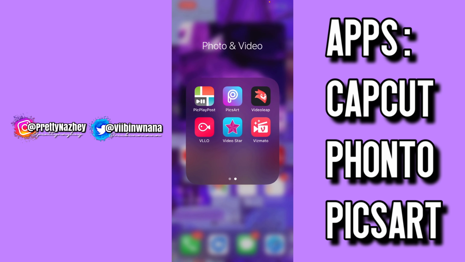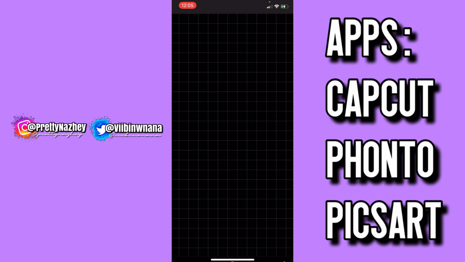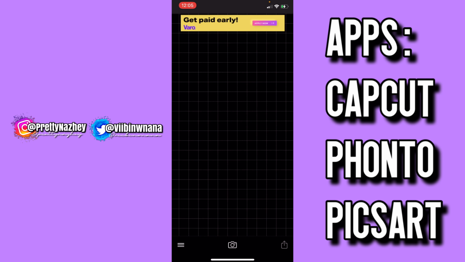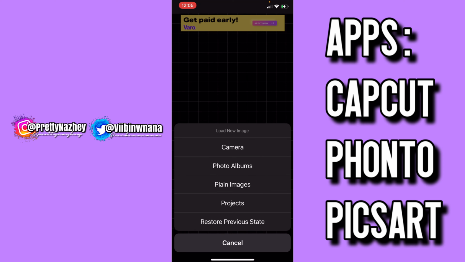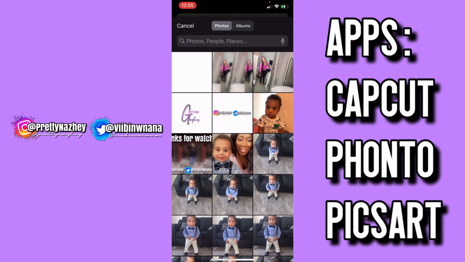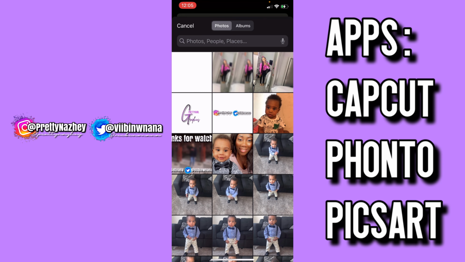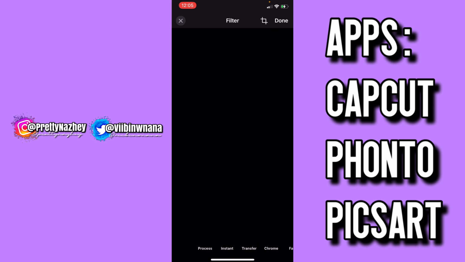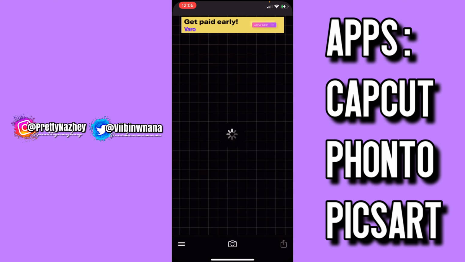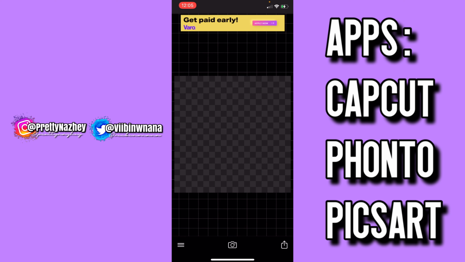Now we're going into Fonto. We're going to click the little camera that's down below in the middle. I'm going to click photo albums, and then we're going to click the white background that you see right here, which is a checkerboard background that we saved, or a PNG image. It just shows up white in the camera roll, and this is what it should look like.